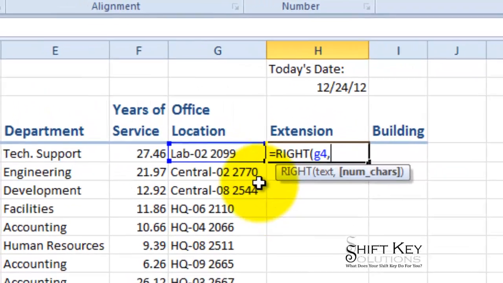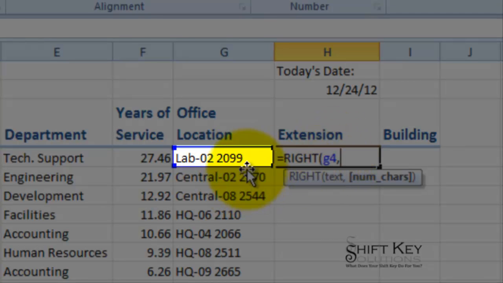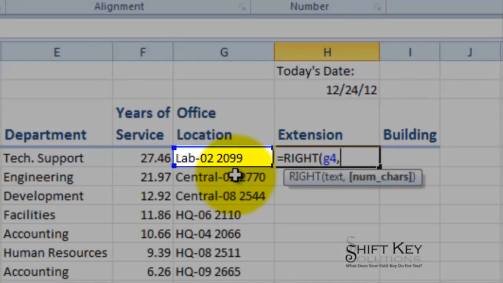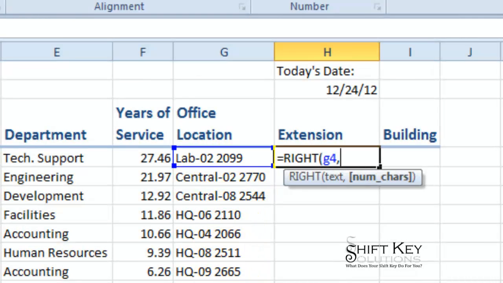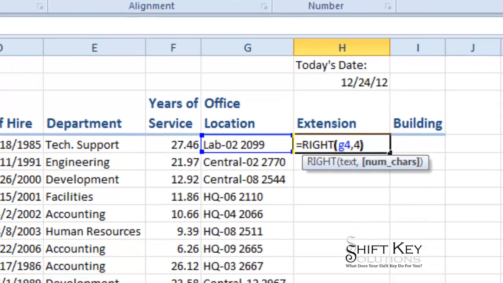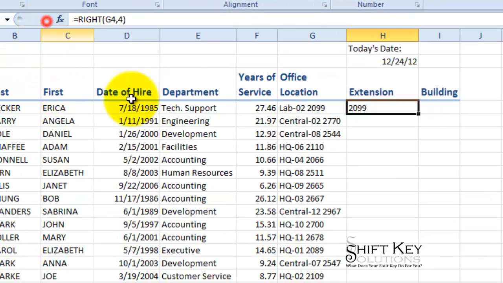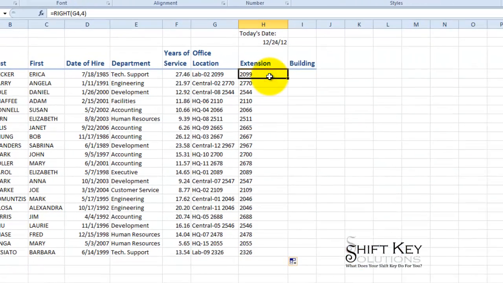I'm going to say I want the extension, so it's going to be the last 1, 2, 3, the last 4 characters. This is because in all of the data in this column, the last 4 characters are always the same. It's the extension, so I'm going to say 4. Close that parentheses, click my enter check mark. There it is. Fill this down. Pretty simple, straightforward. Now let's talk about the building information.